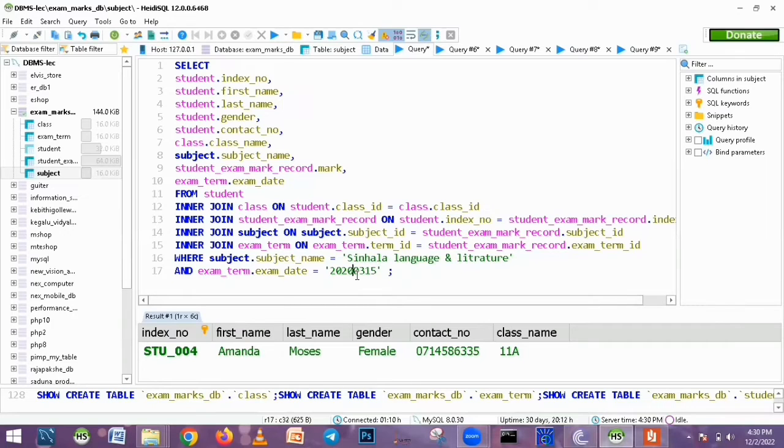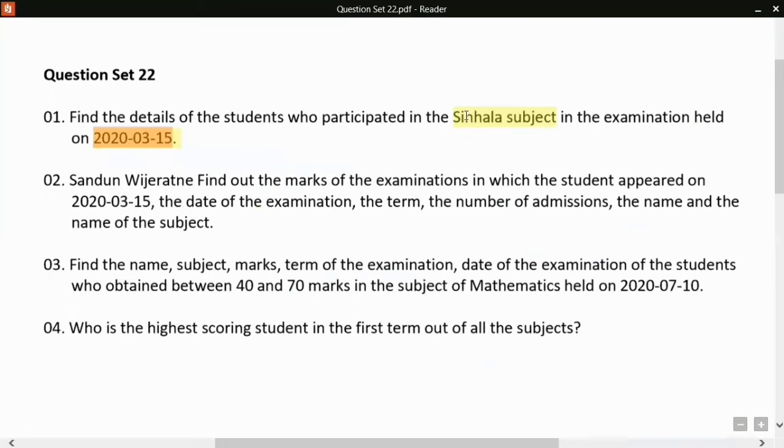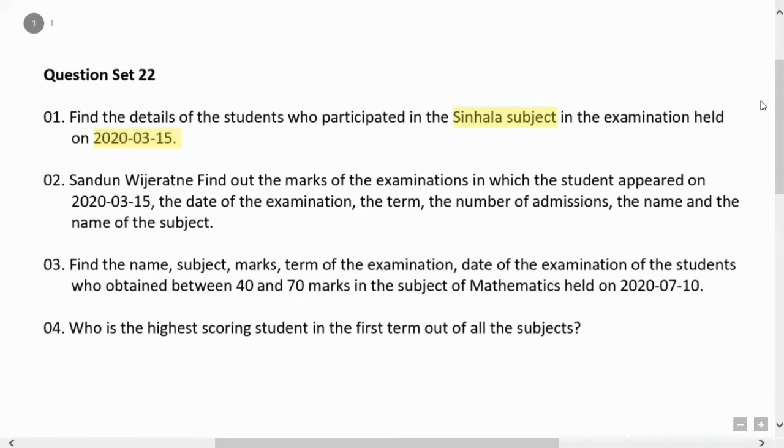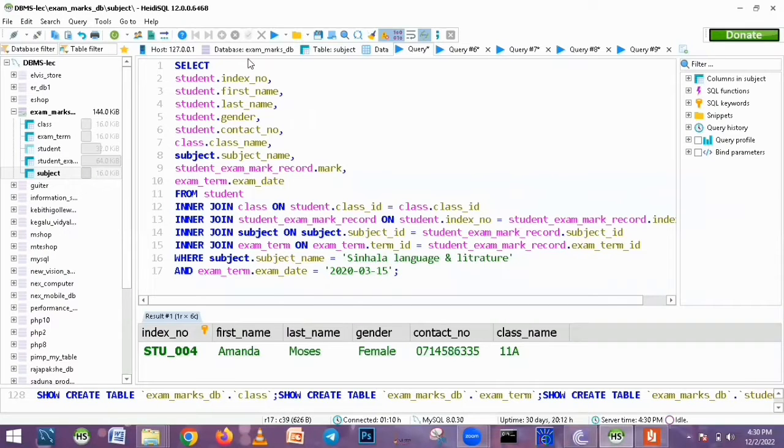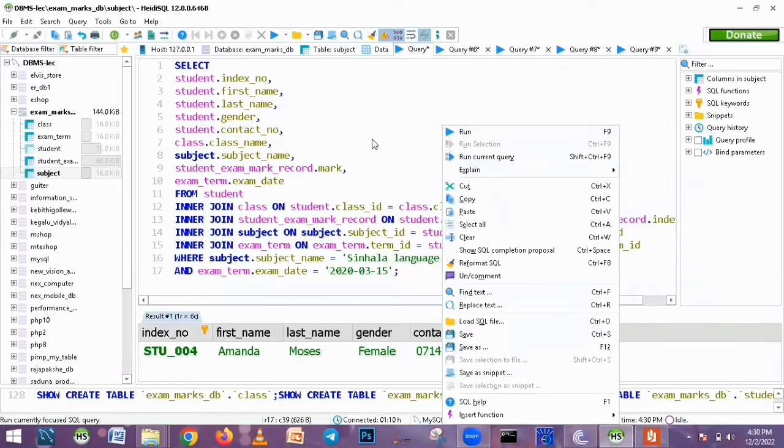Yeah, good. 250. Good. Now, this is the query. Now I need to find the details of the students who participated in a single subject in the examination held on 2020 March 15. All right, let's execute the query.